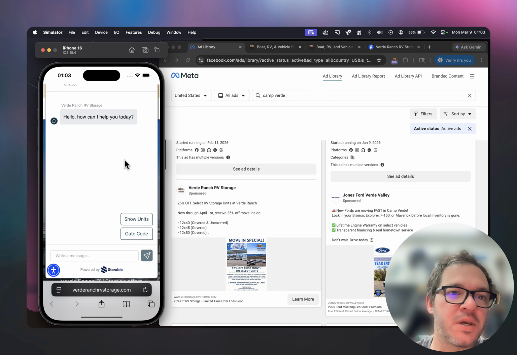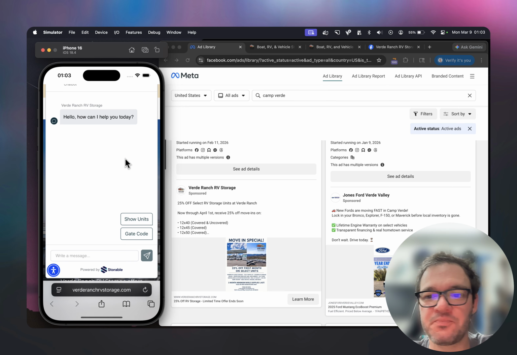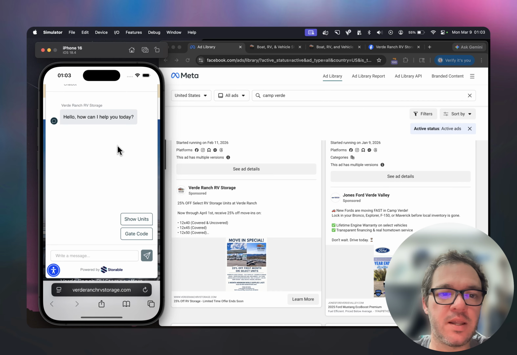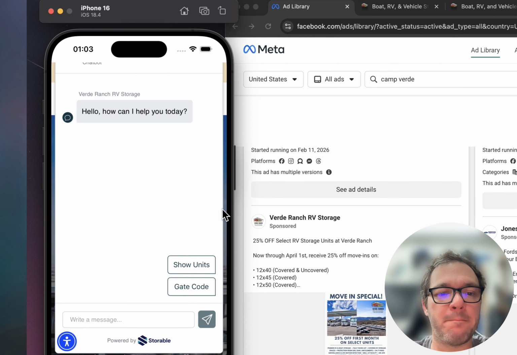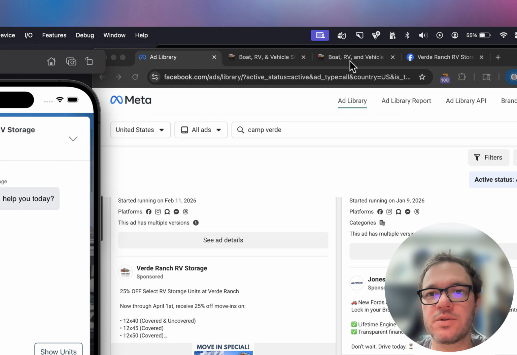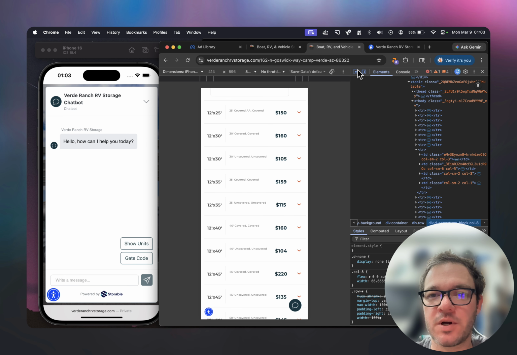I could see it being very plausible that a user hits this site, they accidentally tap that, and now they're stuck here forever. If you scroll down, you can close it, but let's look at something else. We want our dev tools here.